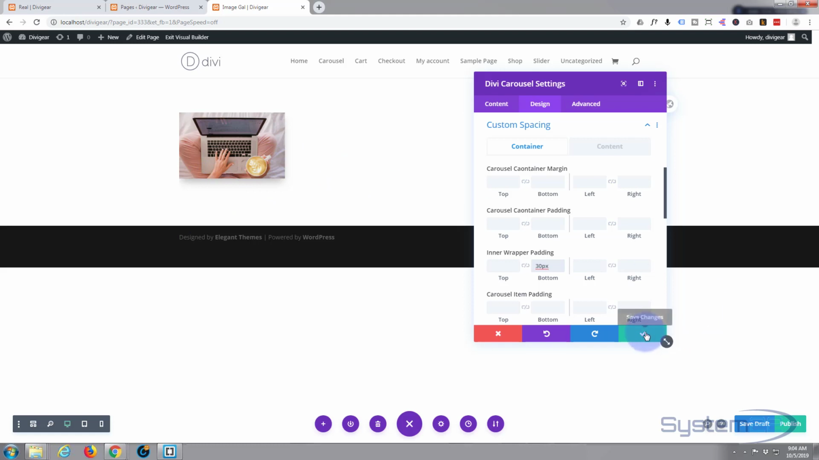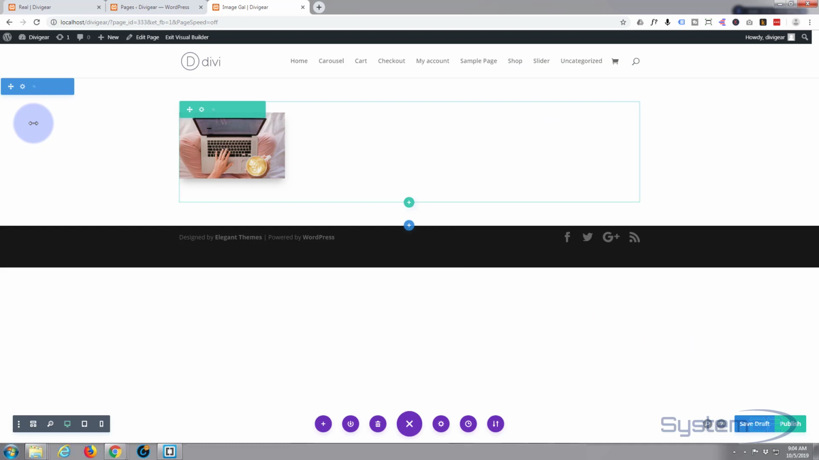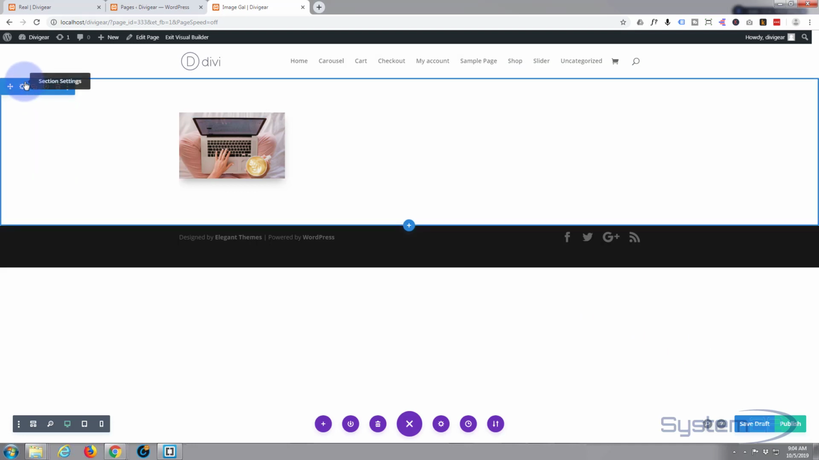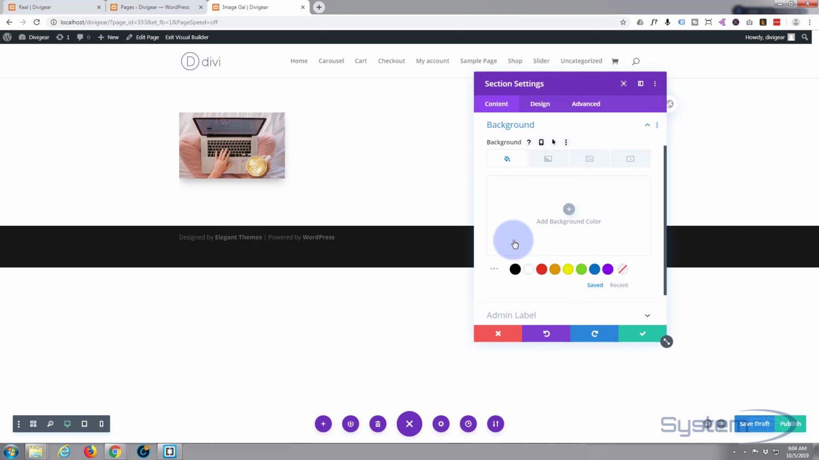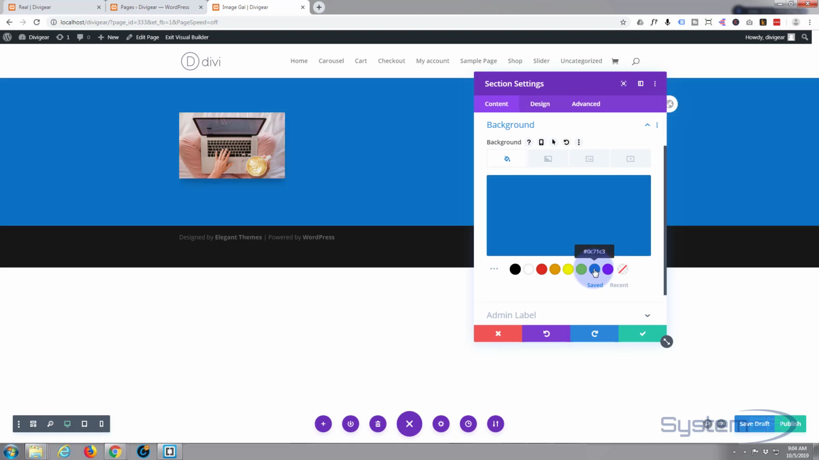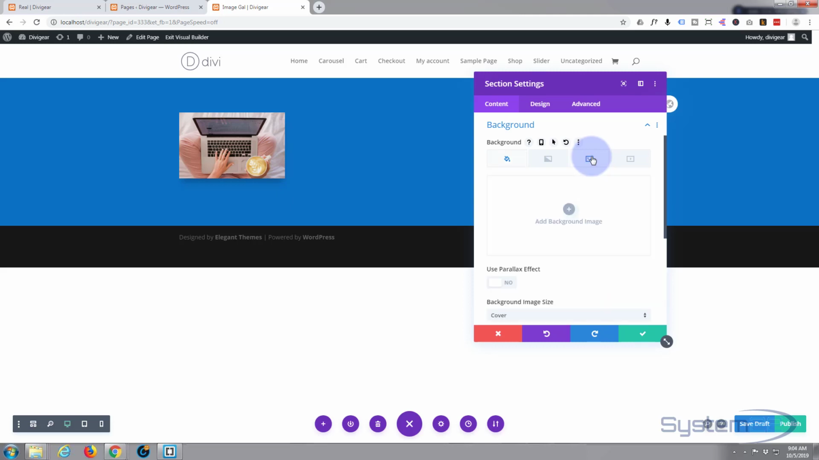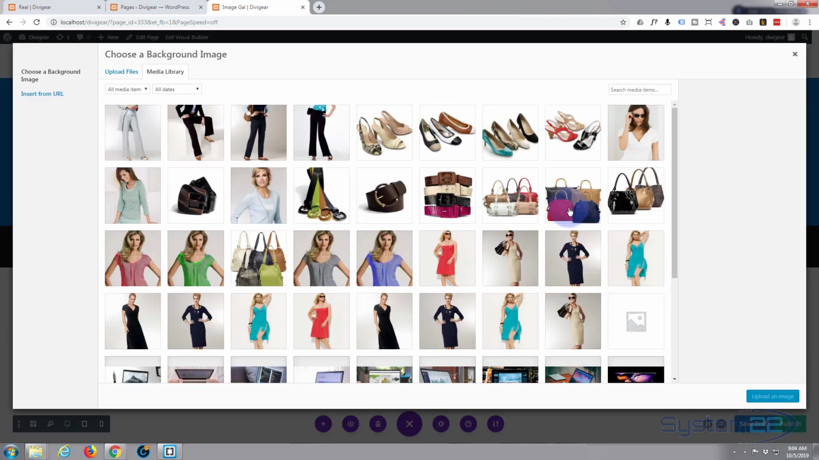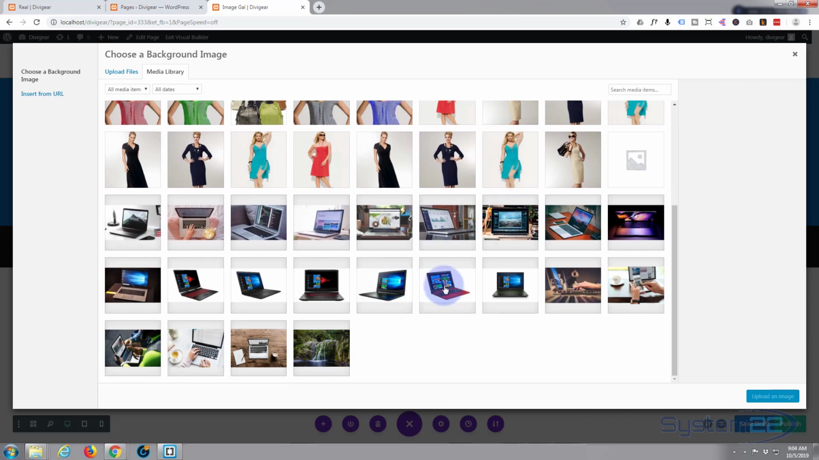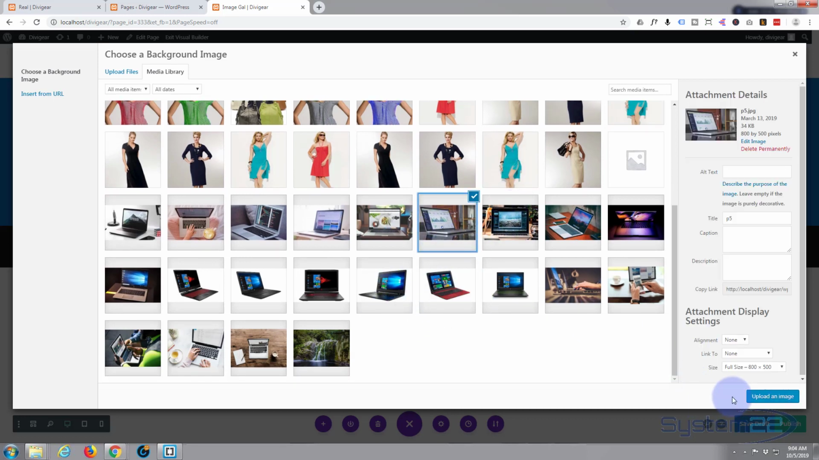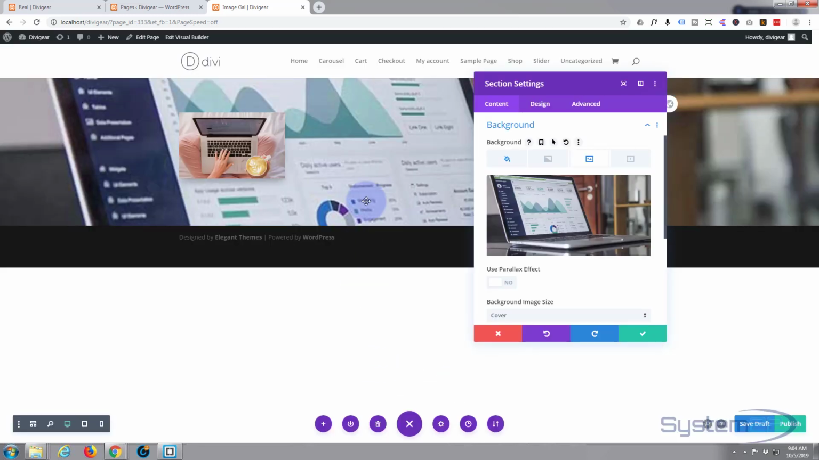So let's save carousel settings. Let's go up to our section tab here, hit the cog, and go to background. Alright, first thing I want to do is go ahead and add a background color. Use the default blue. I'm also going to add a background image. And let's use that one. I think that's the one we used before, but it really doesn't matter.